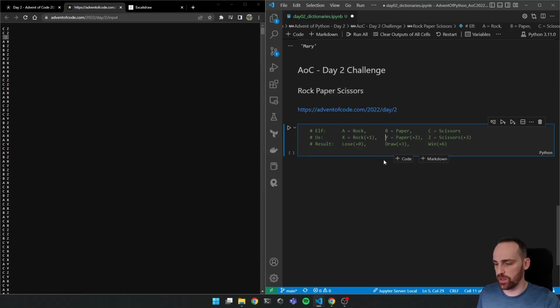And also we have to add to our score that if we throw a rock, we have to add 1. If we throw a paper, we have to add 2. And if we throw a scissors, we have to add 3. So the score is the total sum of our hand plus our result.